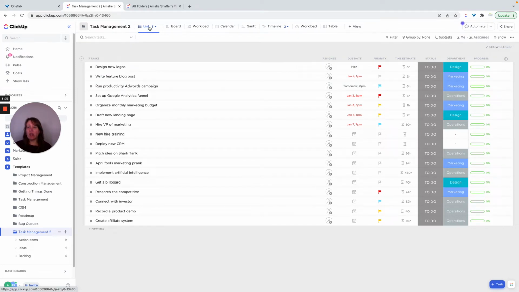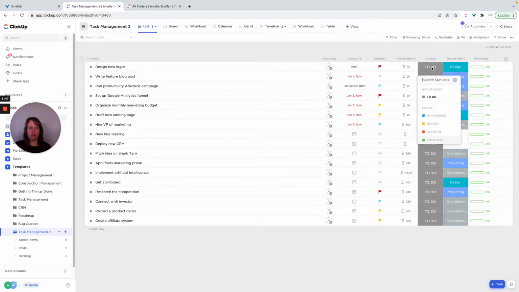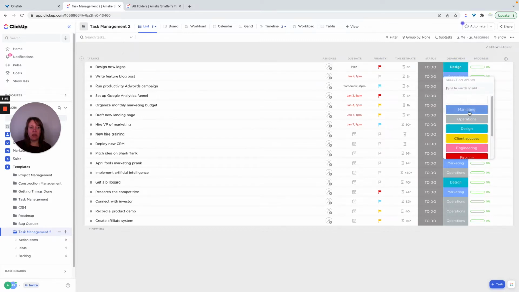So if you're going to use this, the first thing I would do is just kind of walk through, have a look at it, and then we can start to customize. So let's just have a look here. So the statuses that they have are to do, in progress, review, revision, complete. And the departments that they have are marketing, operations, design, client success, engineering, finance, sales, management.